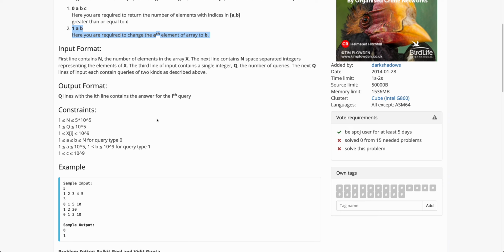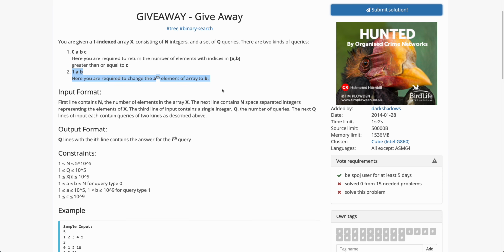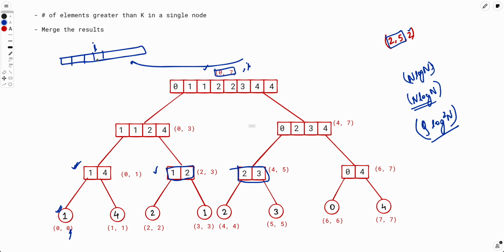Now, because these can be intermixed, like you may have some update and then some query and then some update and some query, you need to process this update online as well. This problem in particular can be solved in an easier manner using the offline approach, basically square root decomposition, but it can be solved in a very similar way using a merge sort tree as well. So let's discuss the intuition here.